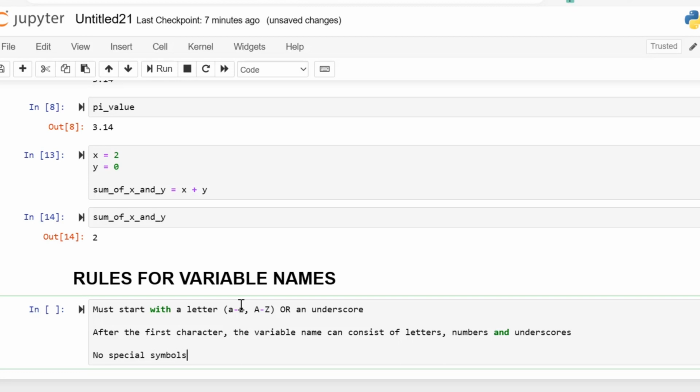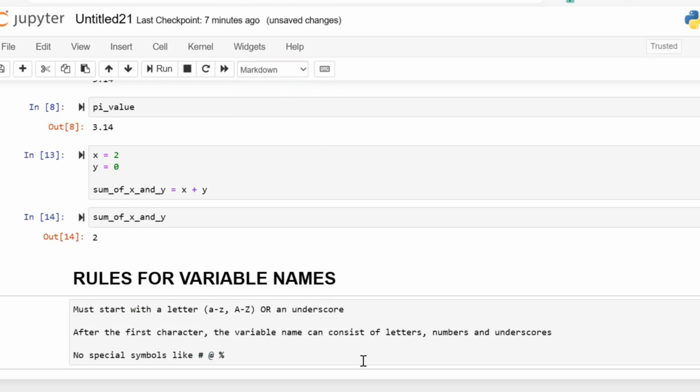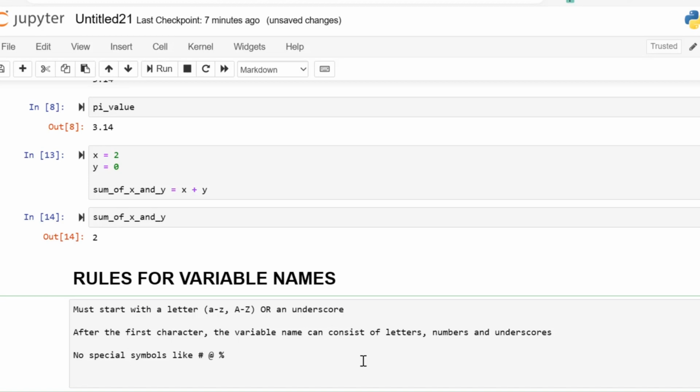The third rule is that we cannot start a variable with special symbols such as the @ symbol, the pound, the percentage symbol. Any one of these symbols, you will actually get an error. It is not permitted. You cannot start a variable with these special symbols. And then it's also letting you know that names are case sensitive.